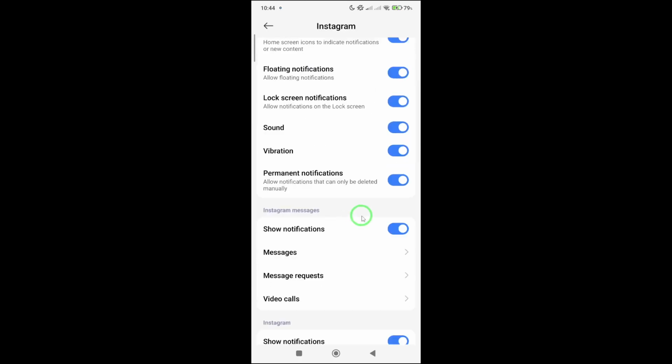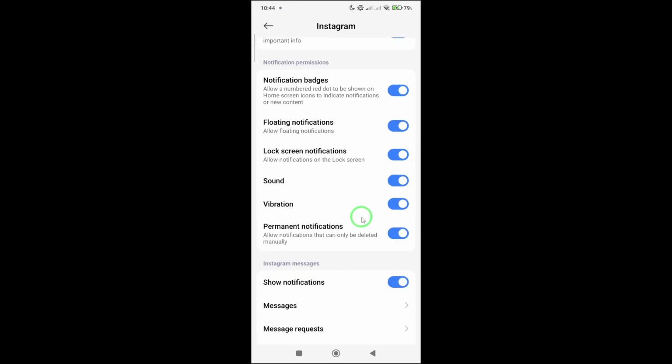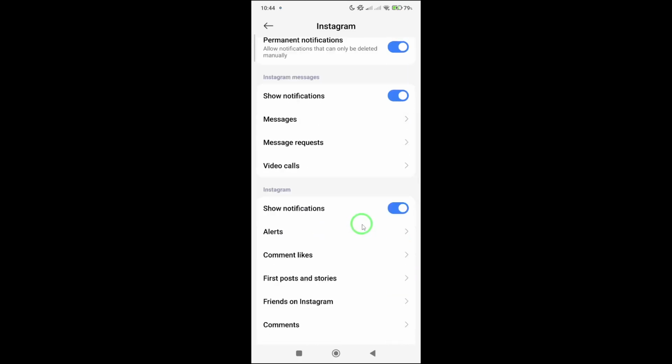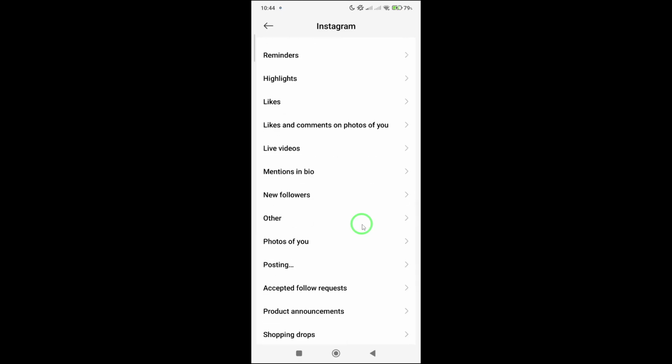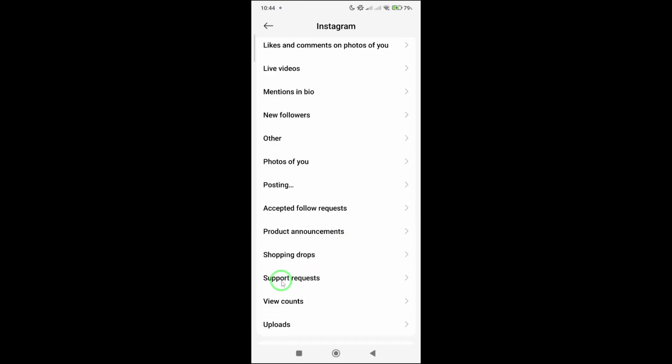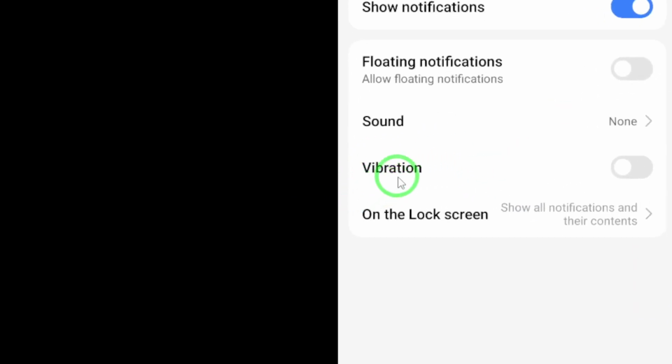Then, tap on notification categories. Inside this menu, Instagram organizes notifications by type, like messages, comments, and in this case, support requests. These are the notifications Instagram sends when there's some kind of update or issue related to your account's support request.